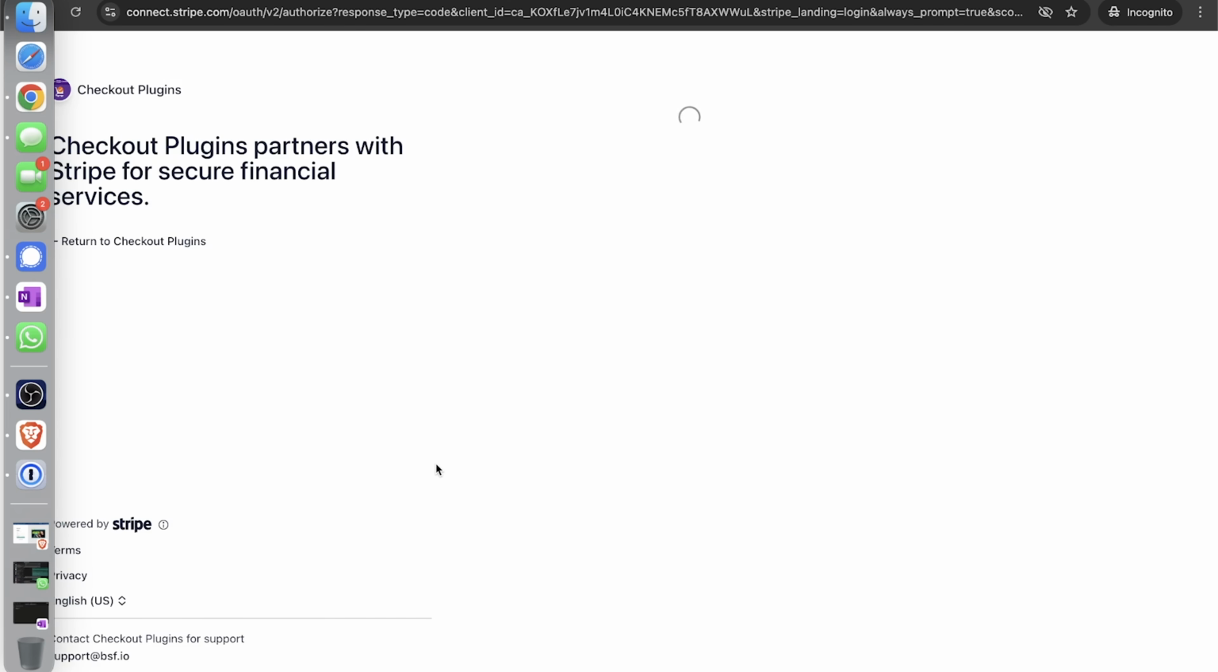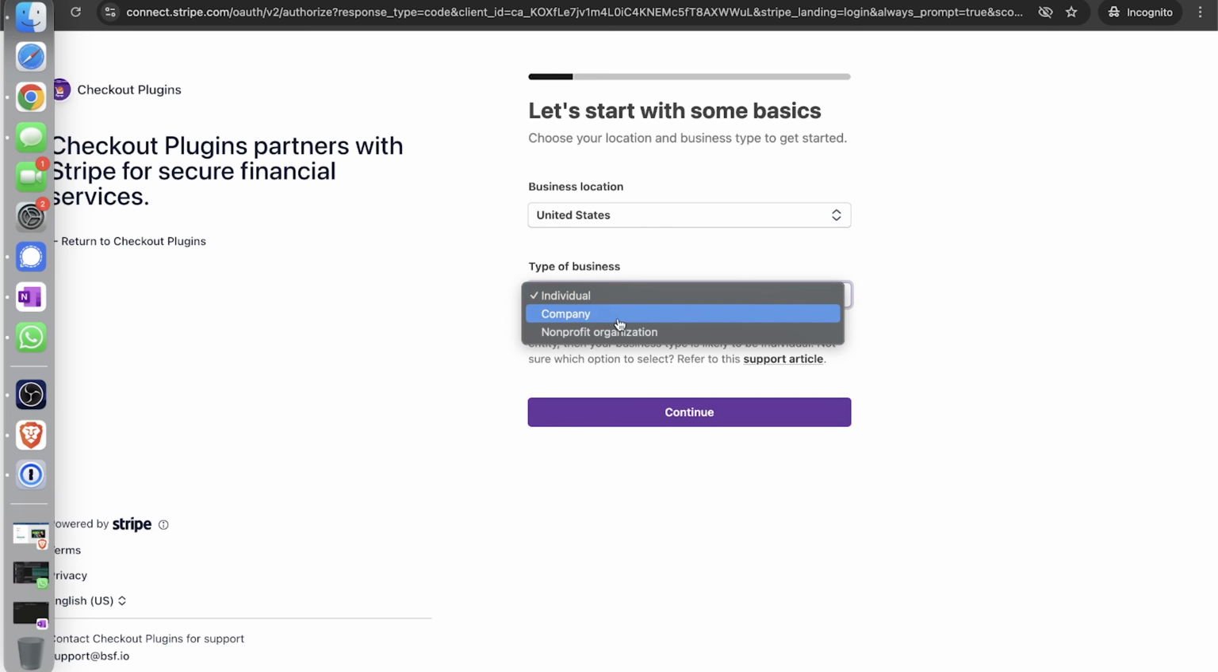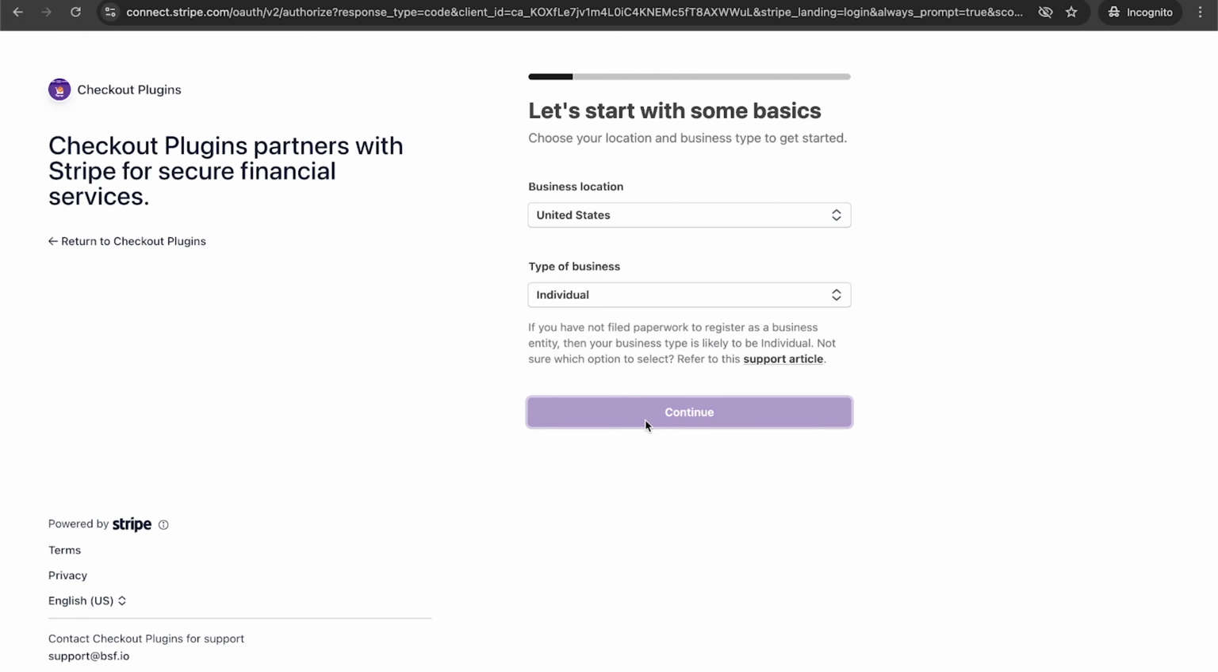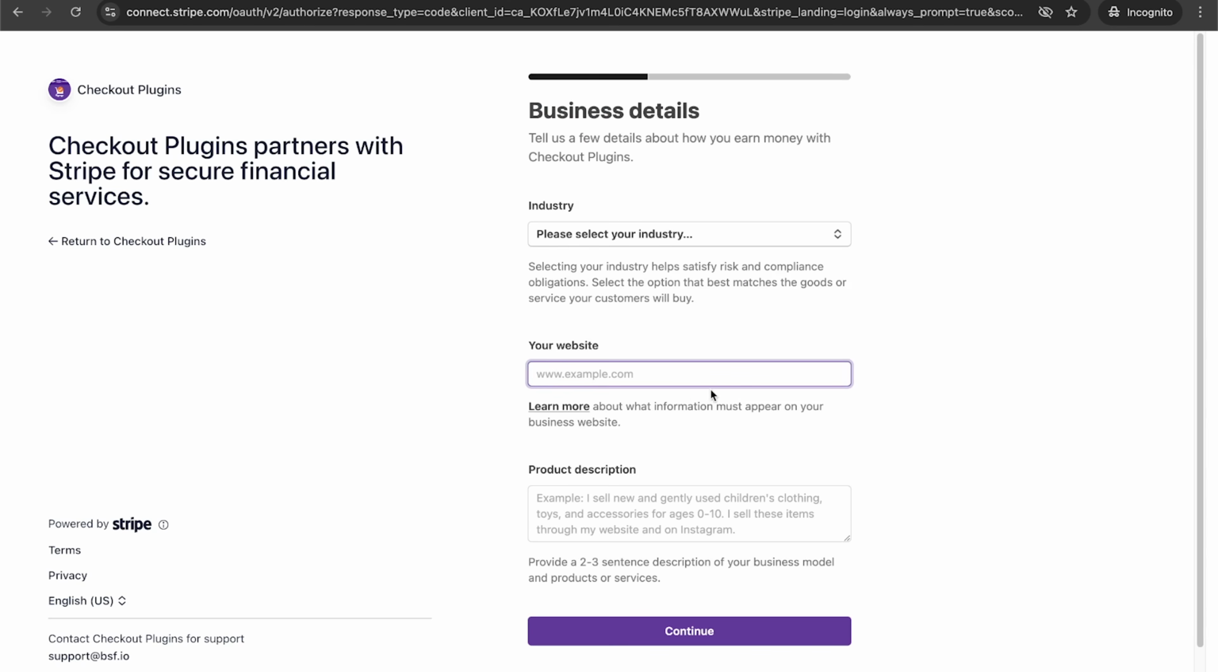If you don't already have one, you can create a Stripe account. Very easy to do. It's going to ask for some basics right now. Are you an individual? Are you a business? Are you a nonprofit? We can say continue. Then we can enter our details, our address, our date of birth, and things like that. And then it's going to ask for our website. So we can just type in our domain and the product description.